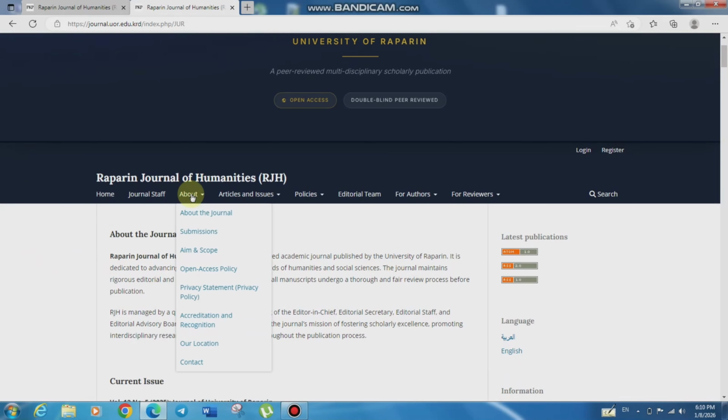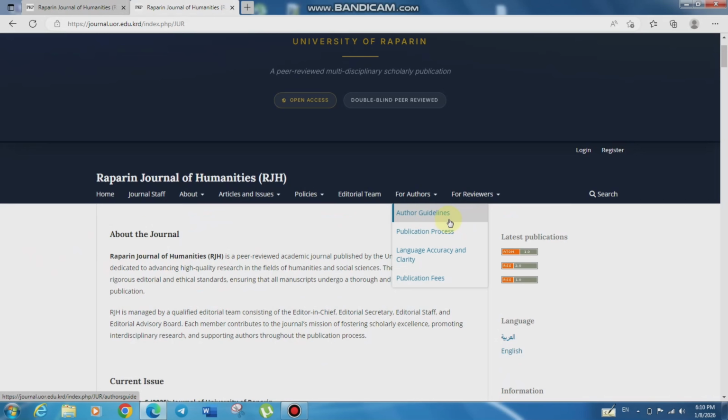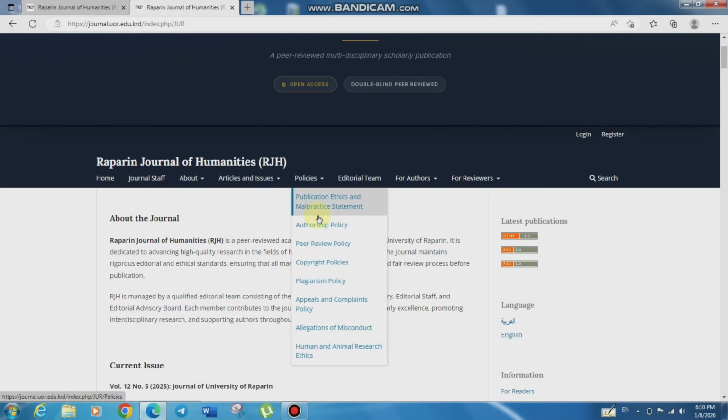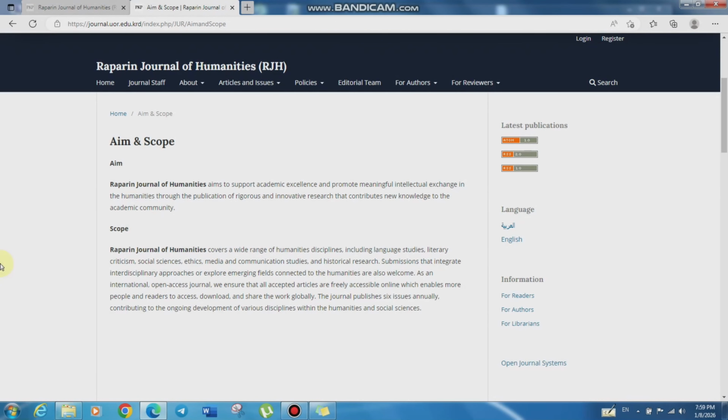You can find information about submissions, about aim and scope, and about the author guidelines, and you can have information about the journal's policies, including publication ethics and malpractice statement, authorship policy, copyright policies, plagiarism policy, and etc. And before making a submission, I strongly recommend that you read the aims and scope in the About section on the website.